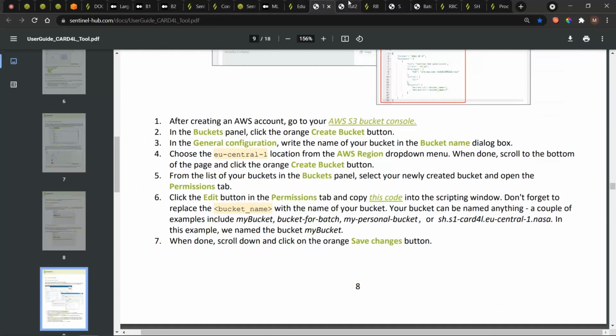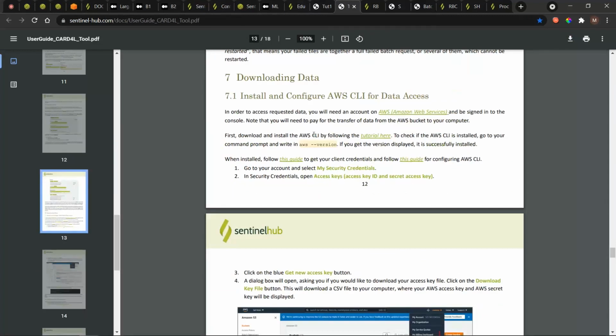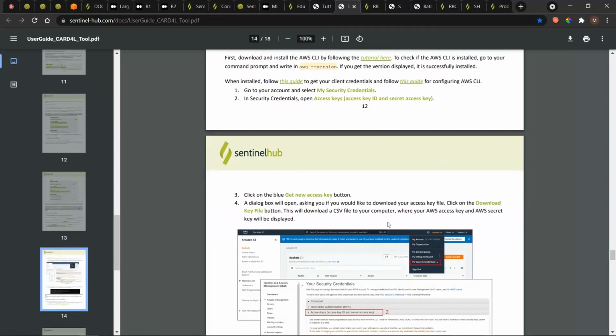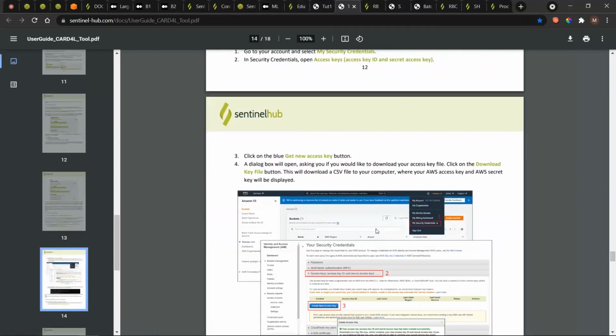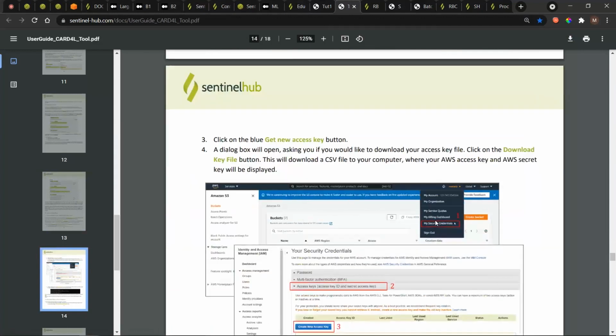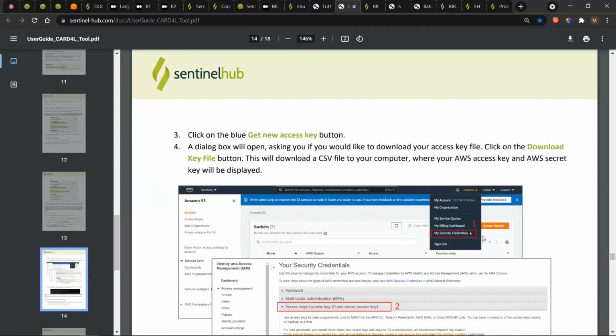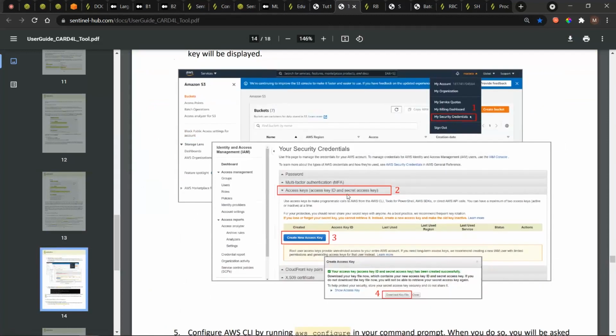The next thing that you need to do is in the same tutorial, in chapter 7.1, install and configure AWS client for data access. First, you will install the AWS client by following this tutorial. And then you will follow the guide for finding your credentials. To do this, you will go on the top. Let me zoom in a bit. You will go to the top to your account, say my security credentials, click on access keys and get your access key. This is going to give you a file which will contain your access key and secret.